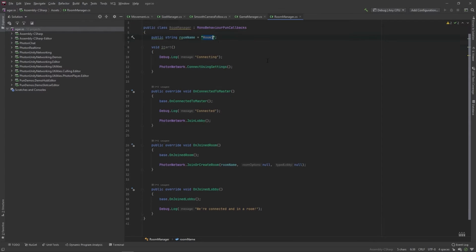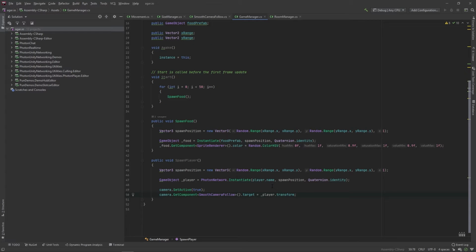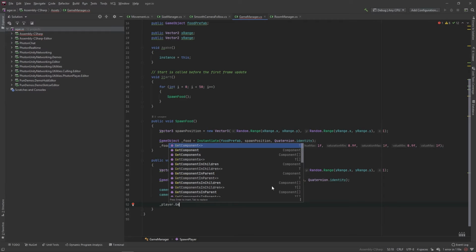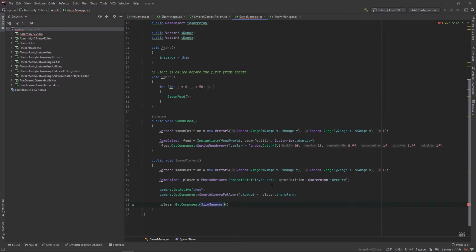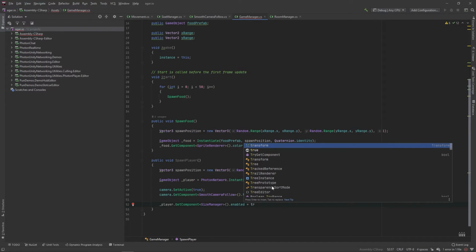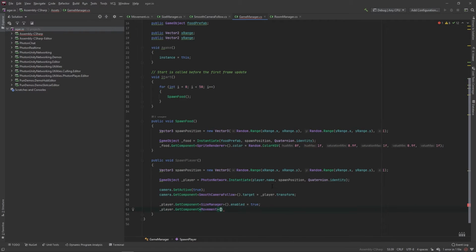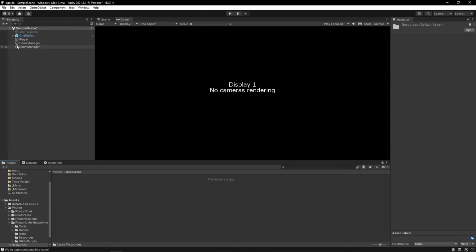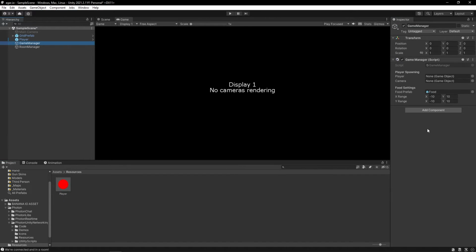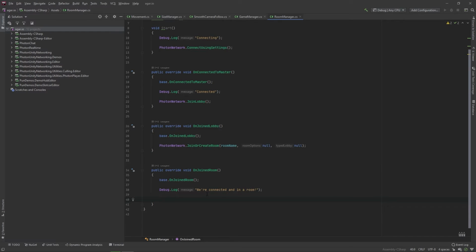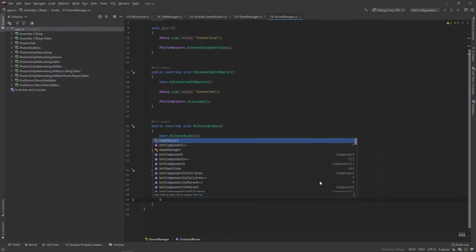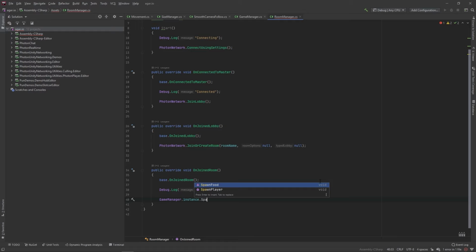Okay, now in this player, we also need to disable the movement and the size manager. And we only want to enable this on the local player. So we'll do player.GetComponent SizeManager.enabled equals true, and then player.GetComponent Movement.enabled equals true. Okay. Now we can drag our player into the Resources folder, and in our game manager, let's actually set these values. So let's drag in our player for the player prefab, and we'll drag in our camera for the camera. Now in this OnJoinedRoom function, let's do GameManager.instance.SpawnPlayer.